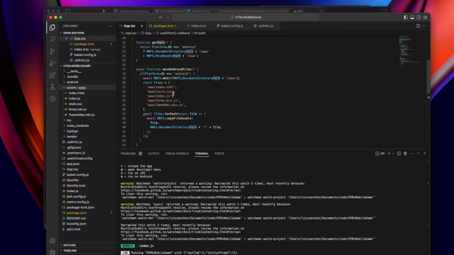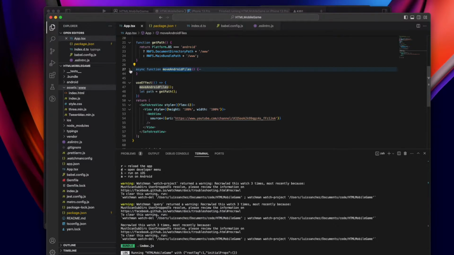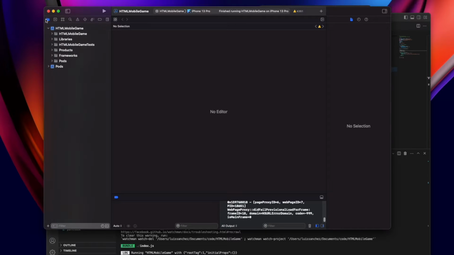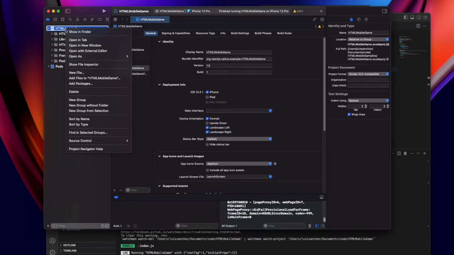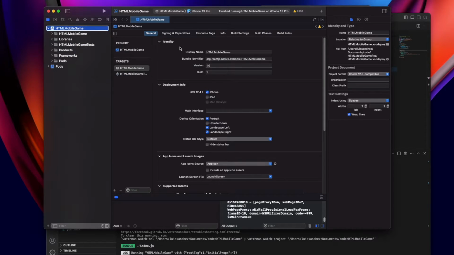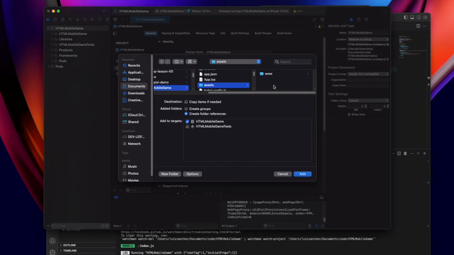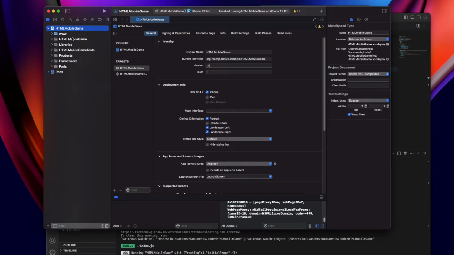Now the moveAndroidFiles function will handle adding these game files to the Android device, but for iOS, we're going to come back to Xcode and right click on our project. Then we're going to select add files to HTML mobile game. From here, we're going to select the assets folder and the www folder with all our game assets, and we'll click on add. You should see our www folder with all of our game files in Xcode.